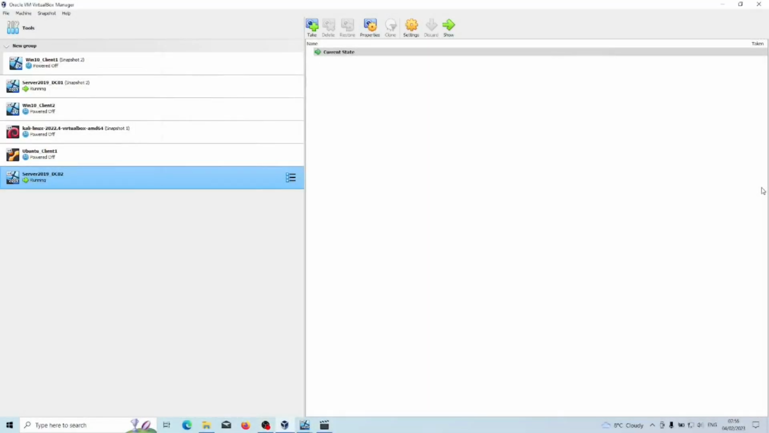Alright, so what we're going to do today is go through the process of adding a second domain controller to an existing domain. Now, there are various reasons you might want to do this, but our reason in our home lab is that we want to replicate a corporate environment, and most businesses will have at least a second DC for fault tolerance, reliability, things of that nature.